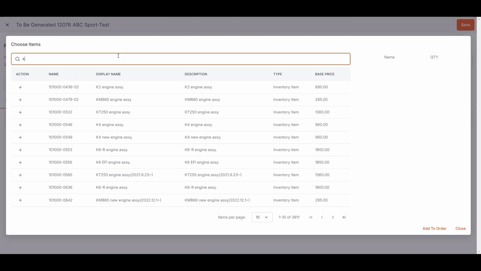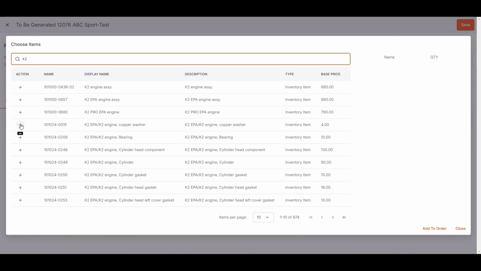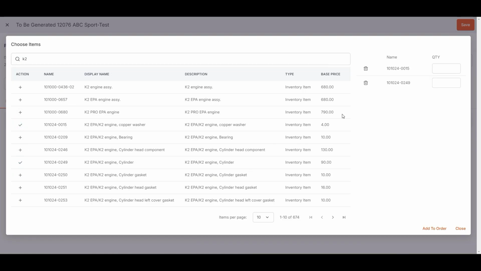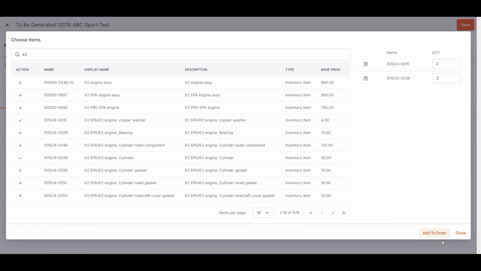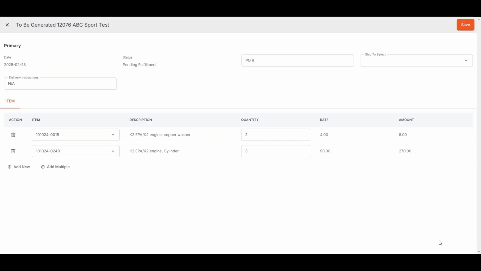Use the search function to narrow down your search and then add any items you would like to the sales order. Update the quantity, hit Add to Order, and then once you're sure you're ready to go, hit the Save button.